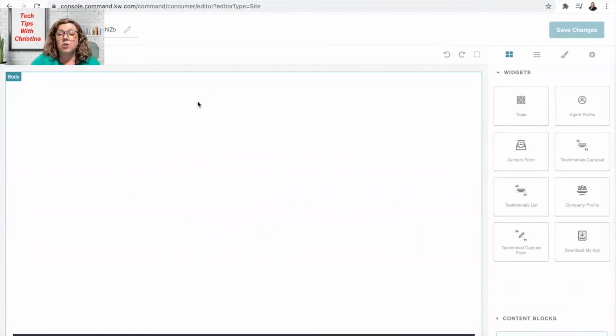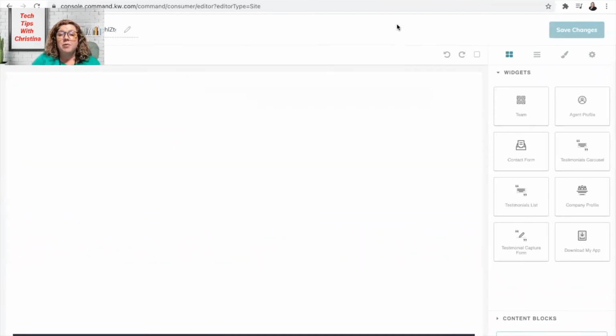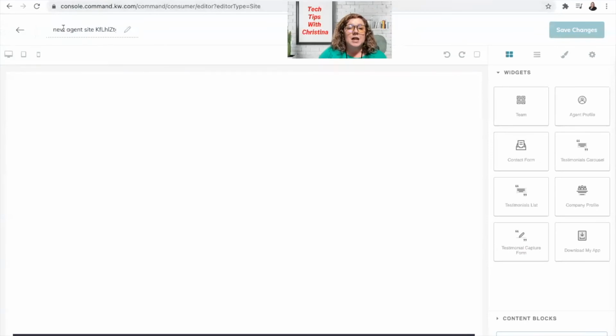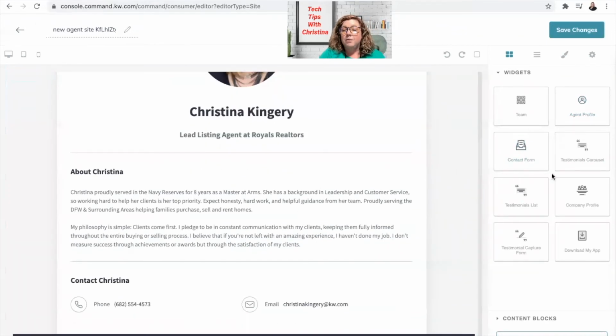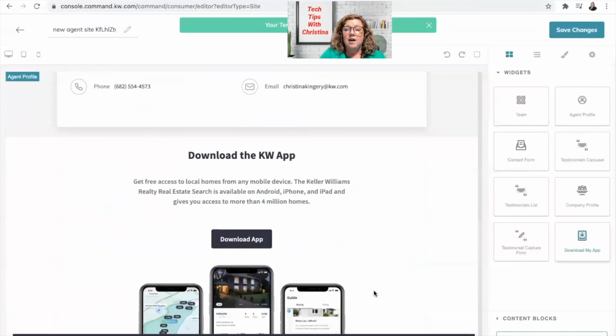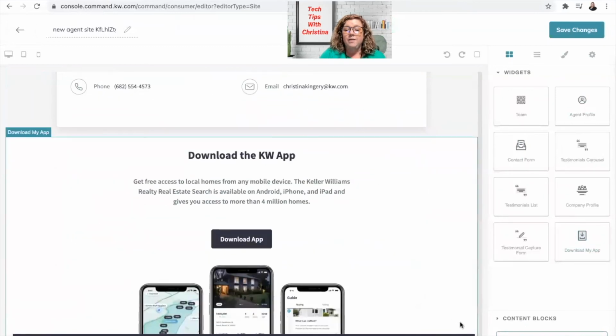This is very simple. When you're in here, let me move this to the middle here. You would just name your page up here. And then over here, everything under the widgets section is click and drag and drop, okay? You just click it and drag it over and it auto populates. That's what's so awesome about the widgets, okay? So you could put that. Maybe you want to put download my app at the bottom here. You just click it and drag it. And now that's at the bottom, okay?